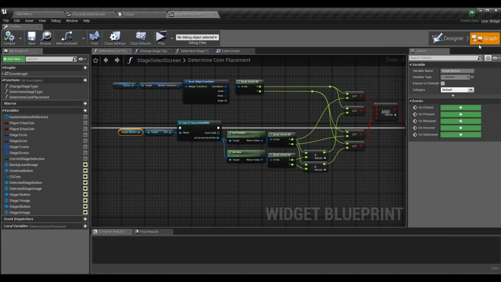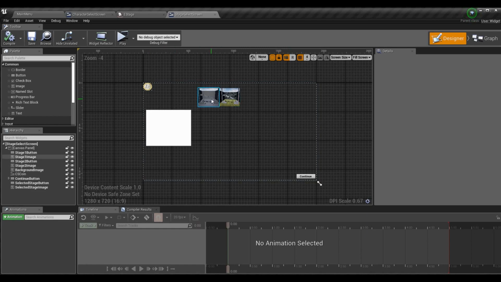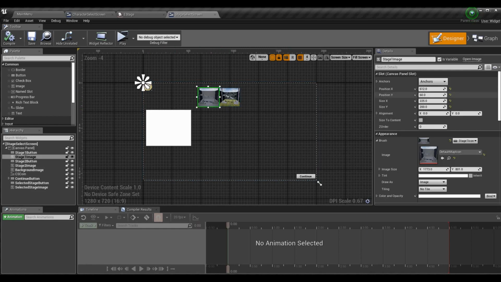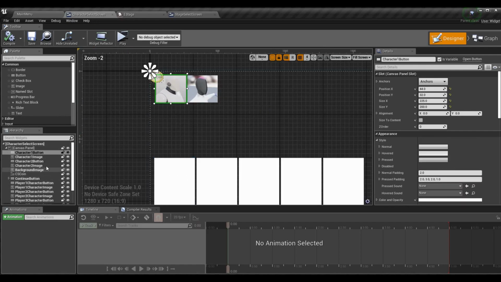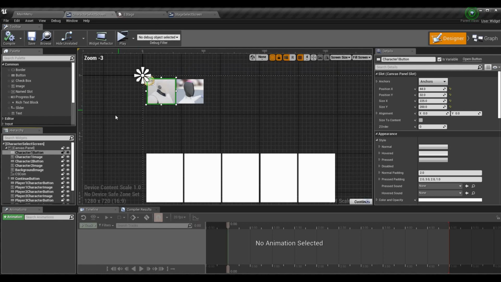So in the design view of the stage select, I've now changed the images to be of the default map icons. And I've also changed their names. So instead of character 1 and character 2, I have stage 1 button, stage 2 button, and then the image. So the button actually is behind the image. If I hide the image, it's just gray back here. Okay, so the button is what we actually are checking the location of. The image is just what's being displayed.